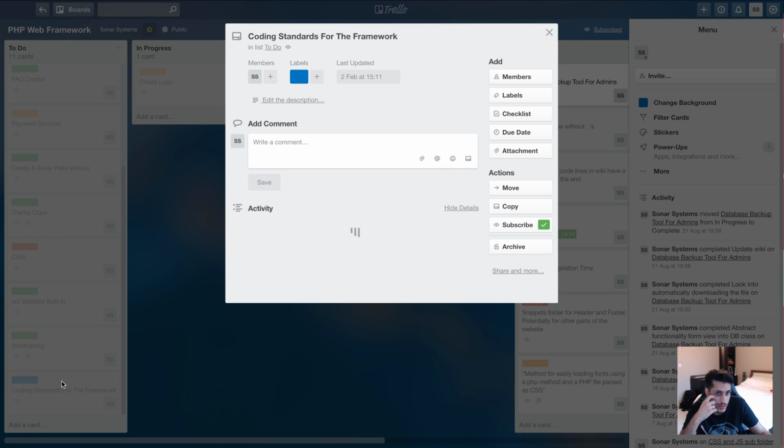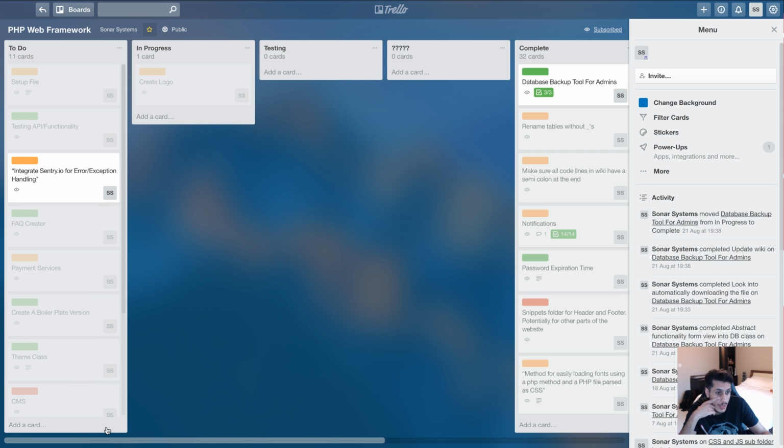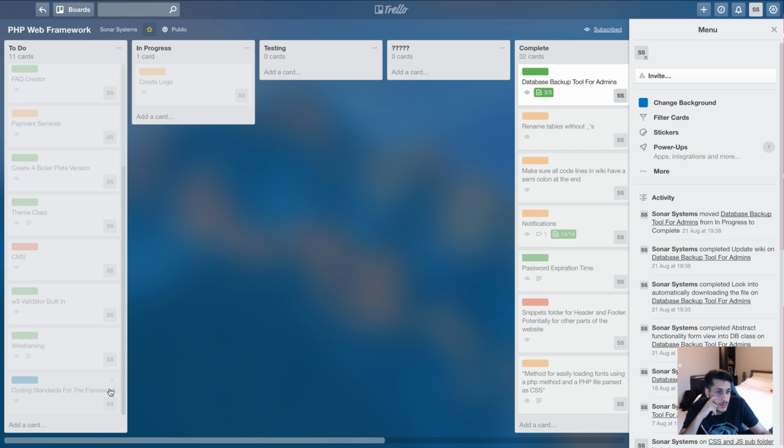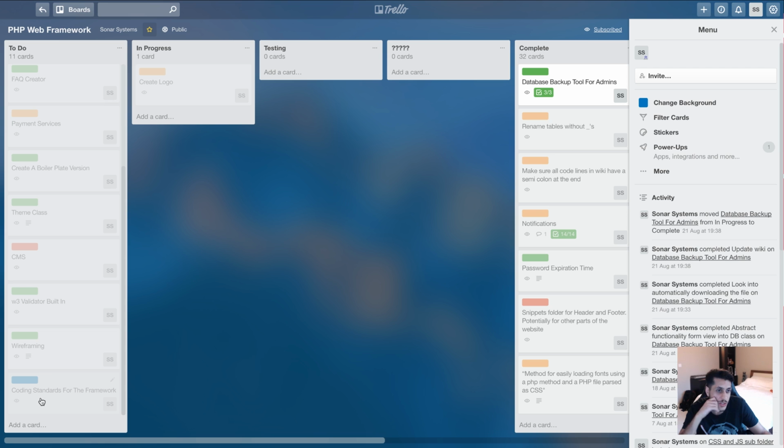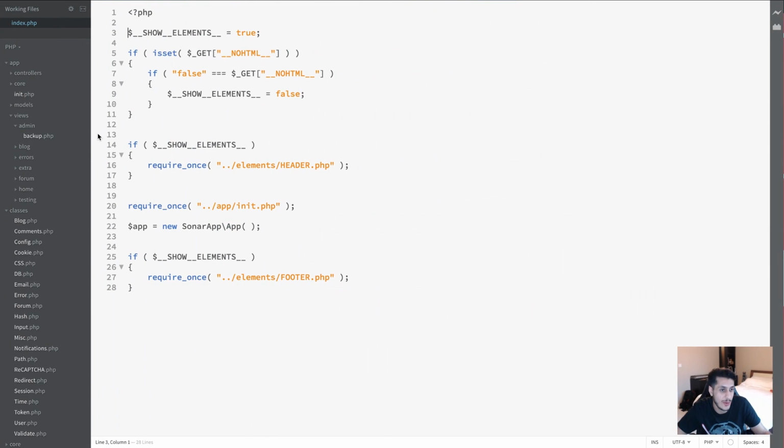Coding standards for the framework. I'm going to look at what is the most important one of these going forward in terms of where I think the framework should be going, because if we look at it now, it has a whole heap of functionality. It's got routing in there, it's got blogs, comments, it's got the ability to parse PHP CSS files, which a lot of frameworks don't have. It's a very niche feature, but it's a cool feature to have.